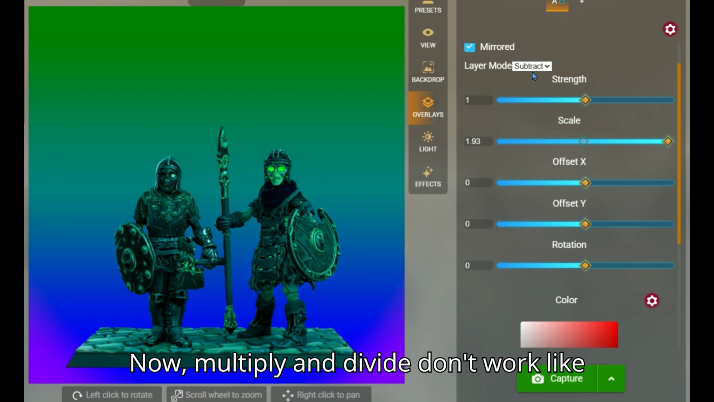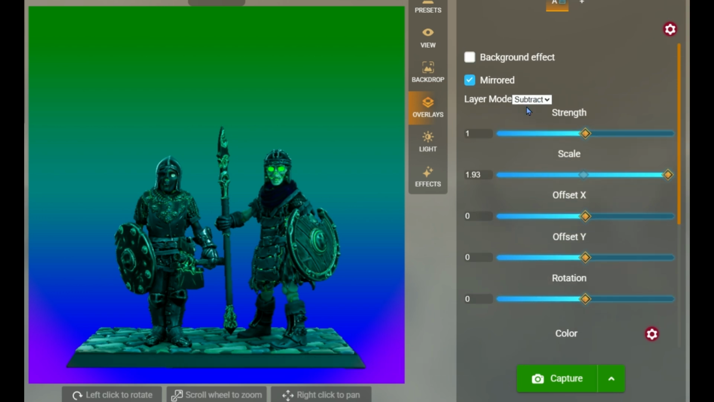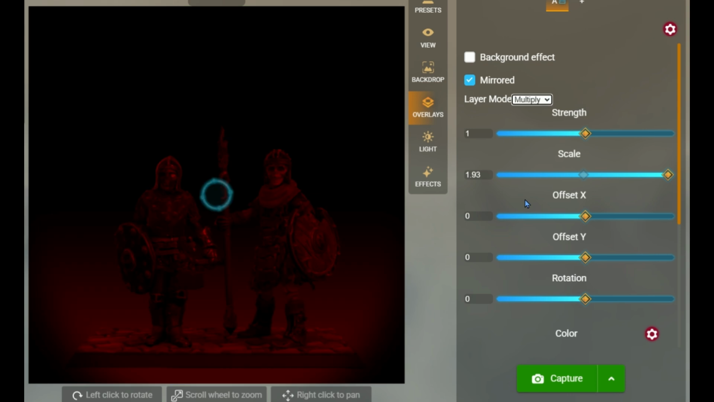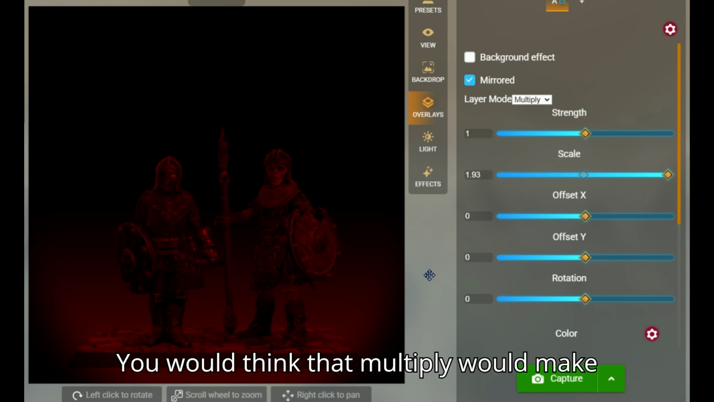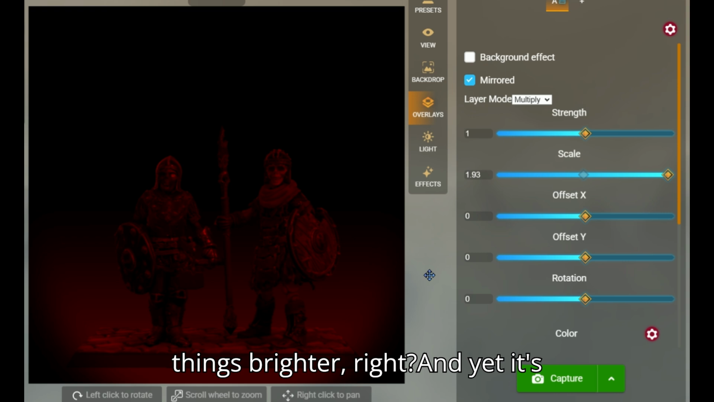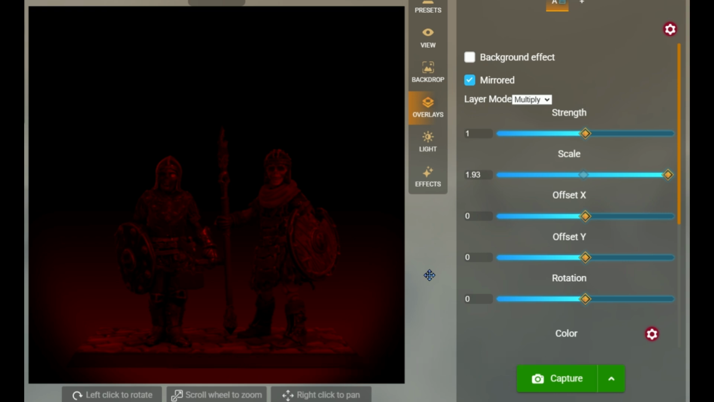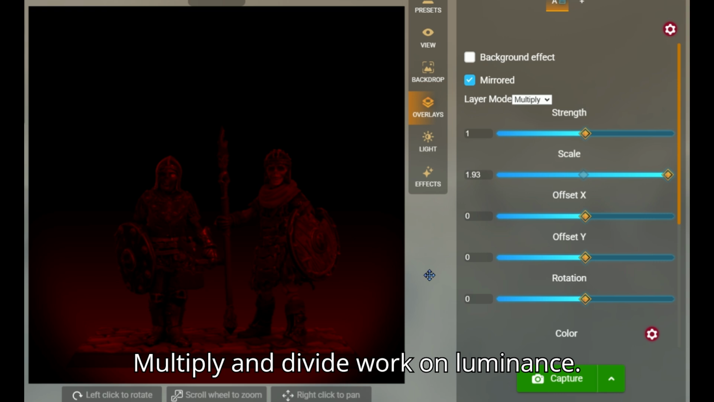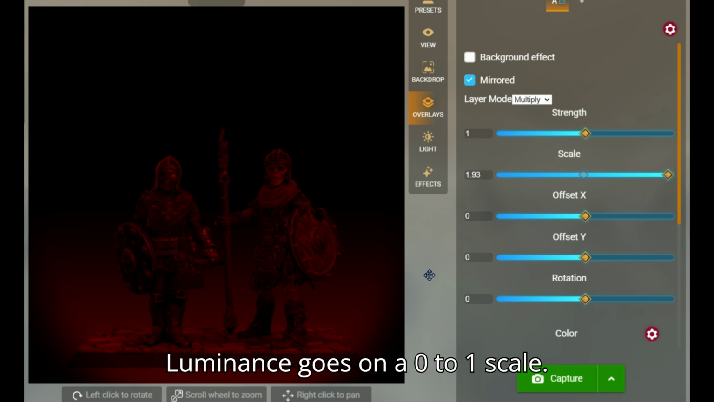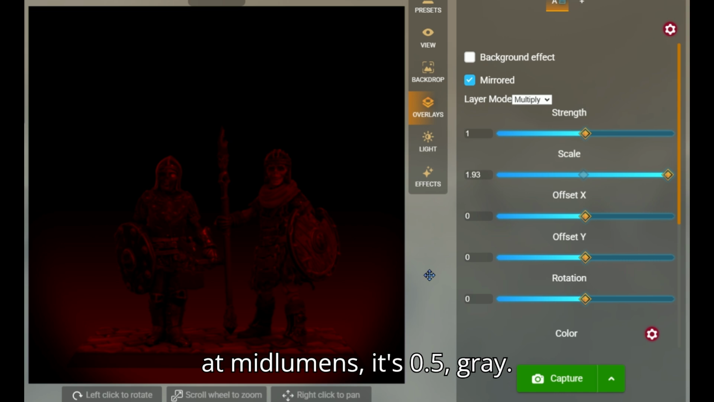Now, multiply and divide don't work like you'd think they do. You would think that multiply would make things brighter, right? And yet it's darker. Well, there's a reason for that. Multiply and divide work on luminance. Luminance goes on a 0 to 1 scale. At mid luminance, it's 0.5 gray. 0.5 times 0.5 equals 0.25. It's a smaller number, closer to 0, black, which is why multiply makes everything darker.